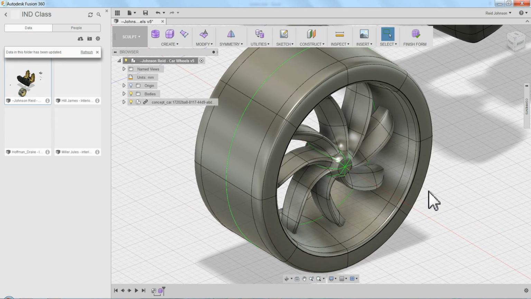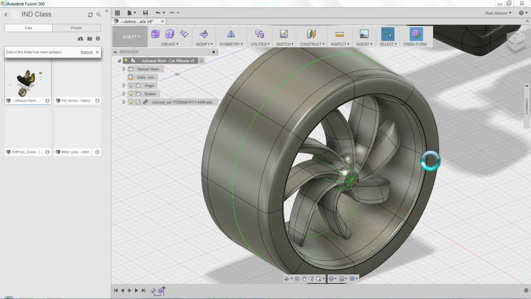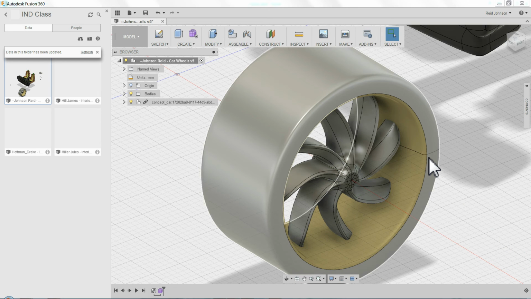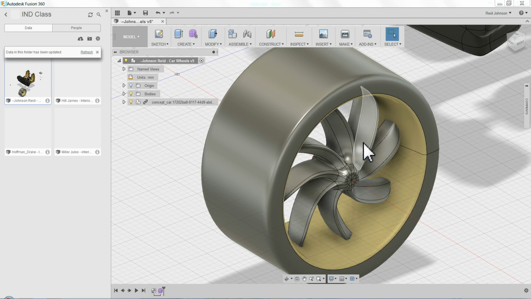And now it's moment of truth. We want to finish form. See if there are any errors. No errors on this one. It finished fine, so that was good. But you might have to come in and untangle some things. Zoom in, untangle. I'm going to go back, hit undo.